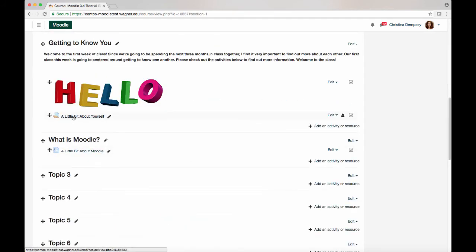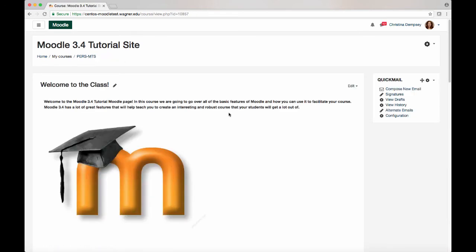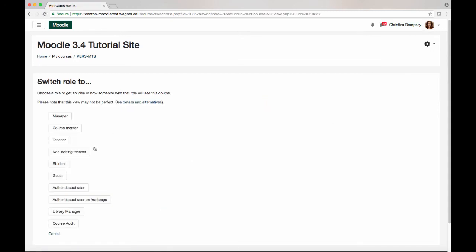And if you click on A Little Bit About Yourself, you'll see our description and our title, and the students will have a button there when they're able to submit. So let me show you what that looks like. I'm actually going to go to the top here and log in as a student. So I'm going to switch role to student.